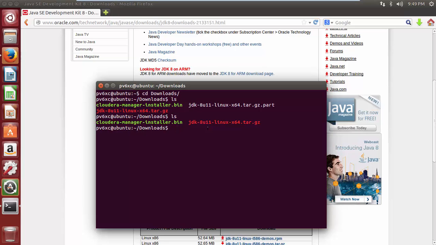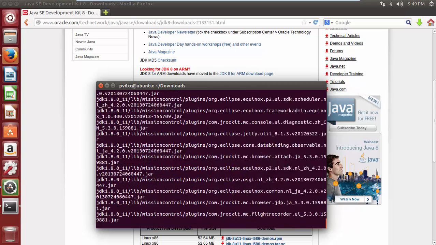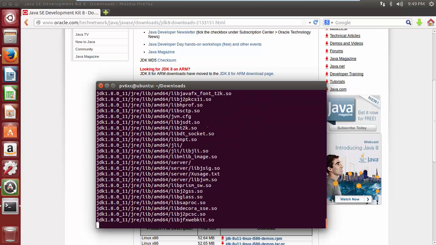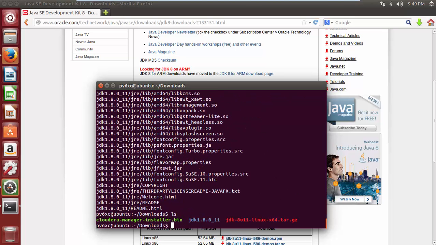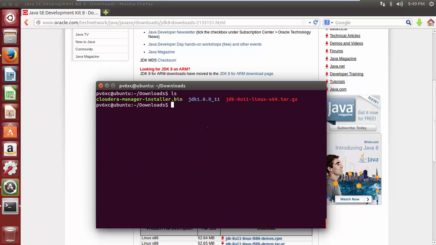What we need to do is unzip that. For that we need to give this command: tar xvf jdk, give a tab and enter. Let's clear the screen. So here we have the folder extracted. Now we need to move this to the folder /usr/lib.